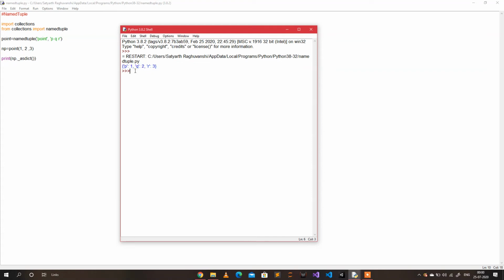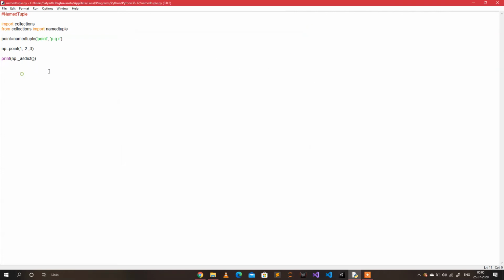So in this ordered dictionary, what I meant to say was that if you change this value for p, q, or r in future, then they are going to remain in the same order in which they are now. Okay, so that was the meaning of ordered dictionary. So I've created the ordered dictionary.